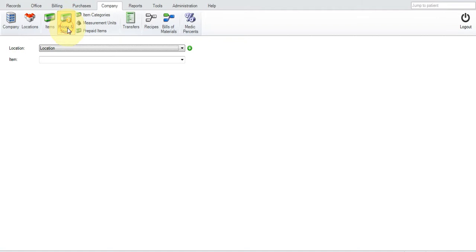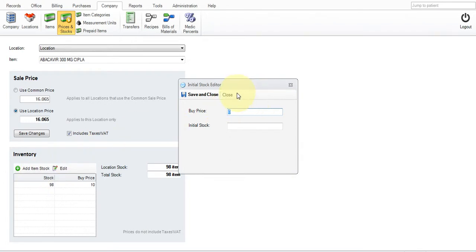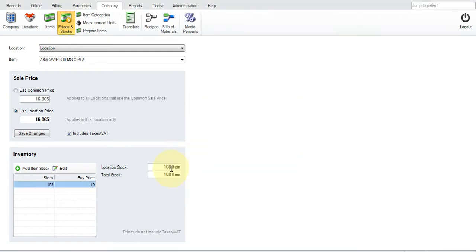Next is items, prices and stocks. So here you can set the sale price for a certain item, or in case of inventory items you can set an initial stock. So you can add from here an initial stock to this drug. Let's say 10, and the program will consider that that is your starting stock when starting using the program.